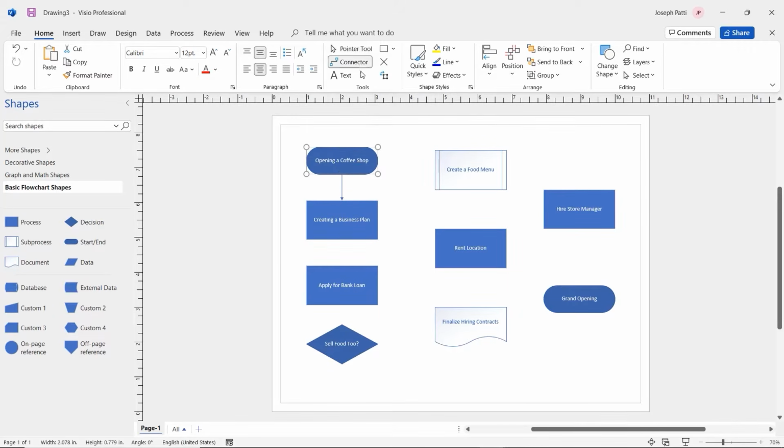We're going to go back to connectors. And I'm going to make a connection from creating a business plan, the bottom point, to the top of applying for a bank loan. From the bottom of applying for a bank loan, I will go to the top of the sell food to. Now from the right side of sell food to, I'm going to go over to the left side of creating a food menu. But I do have to make another connection, because if we decide not to sell food, we're going to have to skip this.